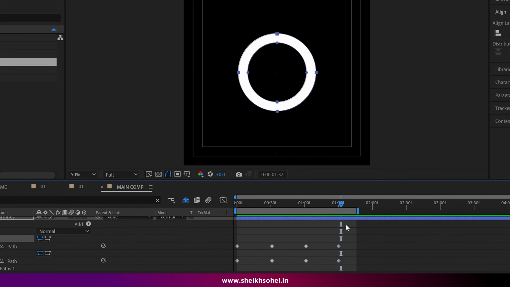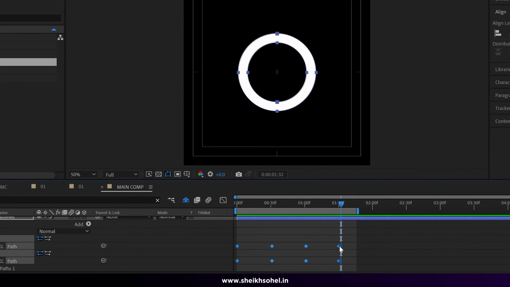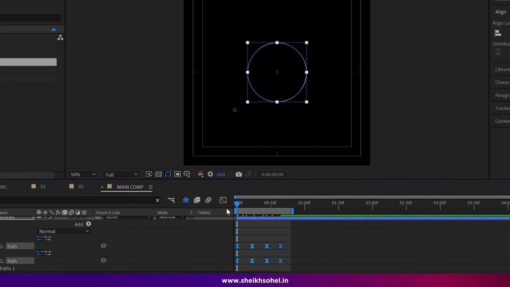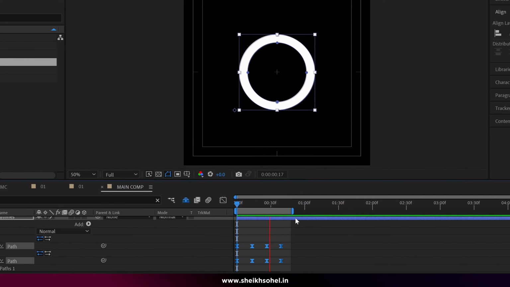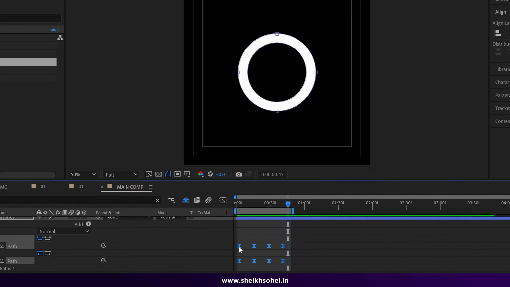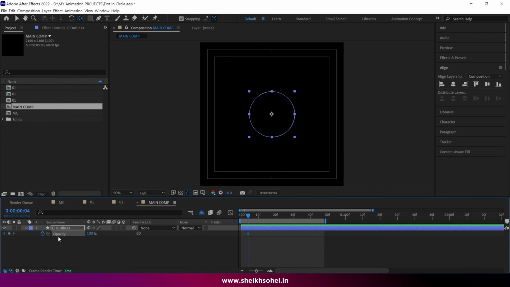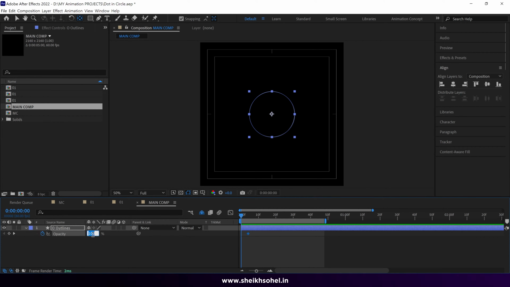After checking the preview, you can make it shorter and turn them into easy ease keyframes to smooth out the animation. Then I am dragging the keyframes slightly forward into the timeline and adding opacity keyframes to animate the opacity of this shape.